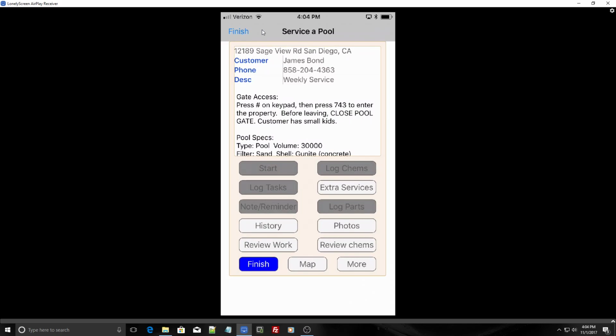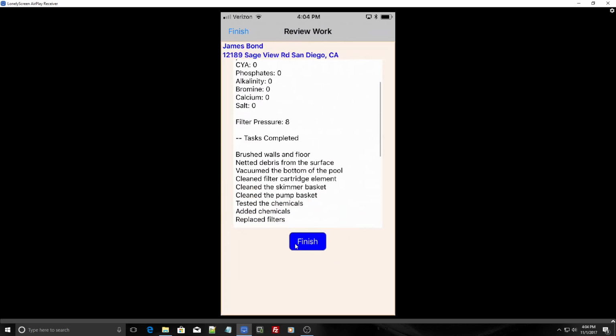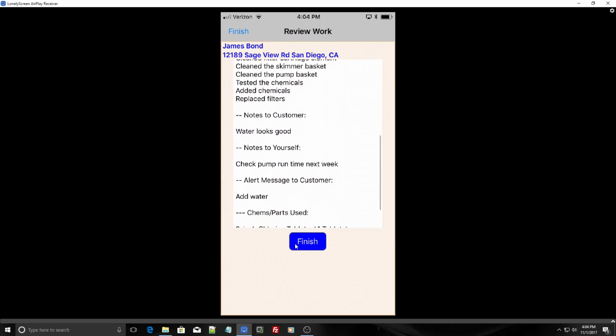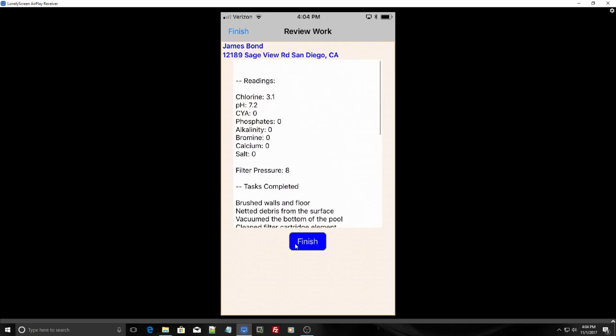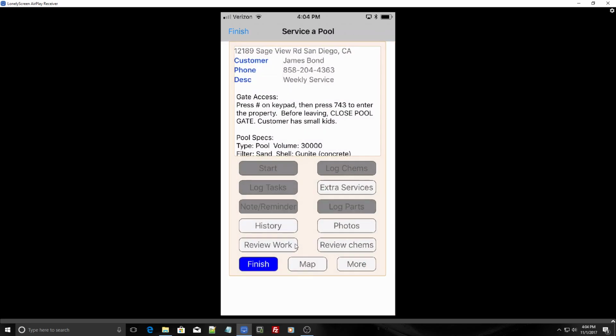So now I can review my work by pressing the review work button. So press review. And it's a scrollable display. So you can look over what you've done. At the bottom, you can see the parts and the chems that you've entered. But you look over the list, make sure you didn't miss anything. And when you're done, you're going to click the finish button.